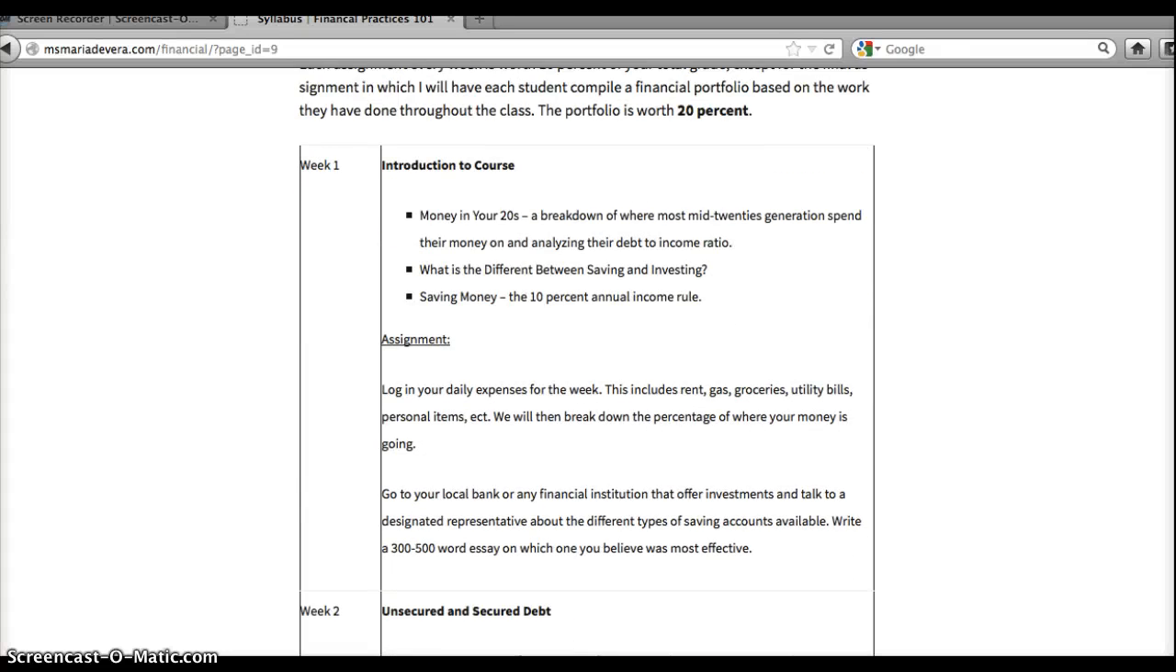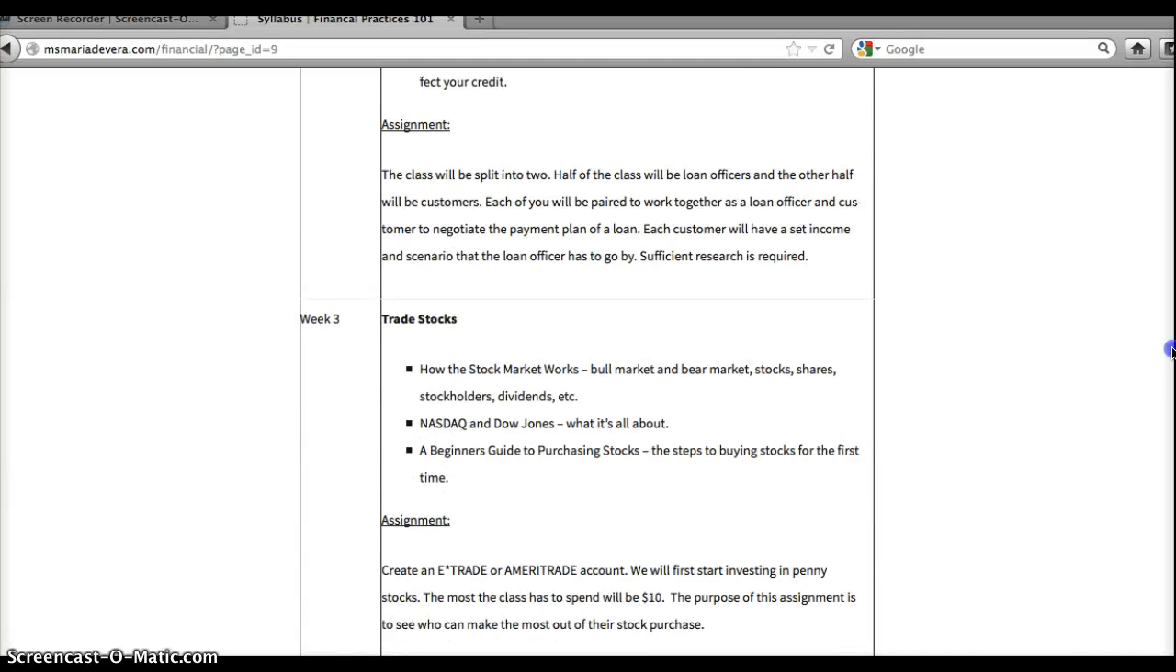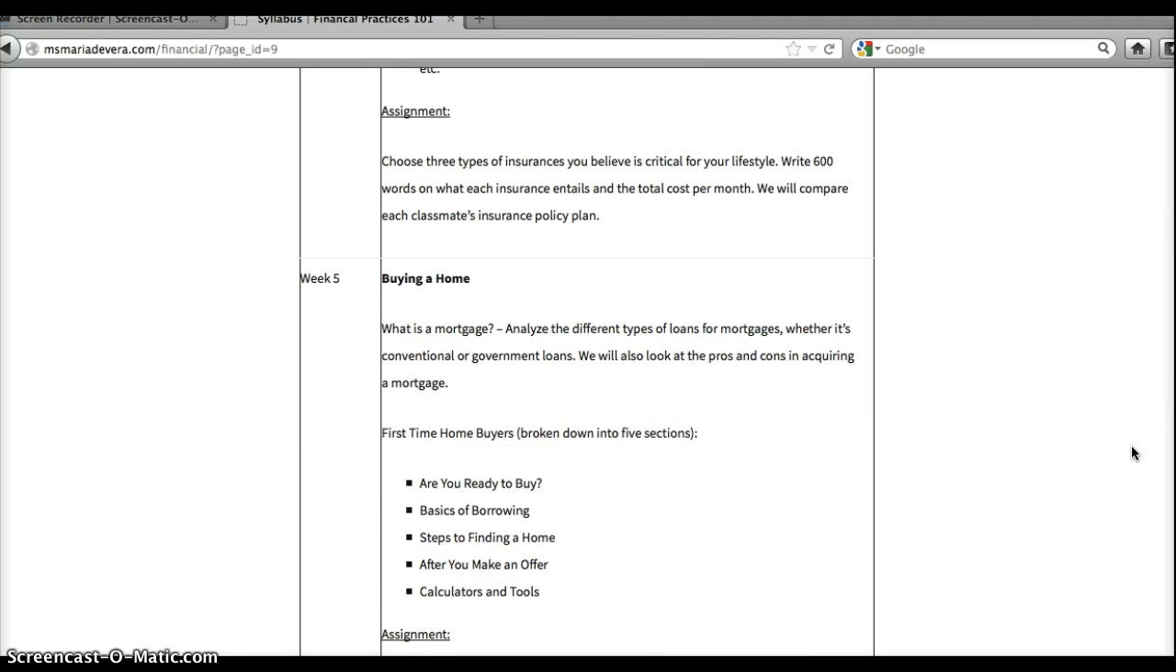And then it covers the grading policy, and also what we're going to be talking about in each course. You can see here it's divided into weeks. Week 1 is basically the introduction to the course. Week 2 is when we go into unsecured and secured debt. Then week 3, stocks. Week 4, insurance, and so on and so forth. The syllabus also outlines the assignments that the students have to complete for each module. So the syllabus is a good way for everybody to see what the class is going to go through for each of the weeks.